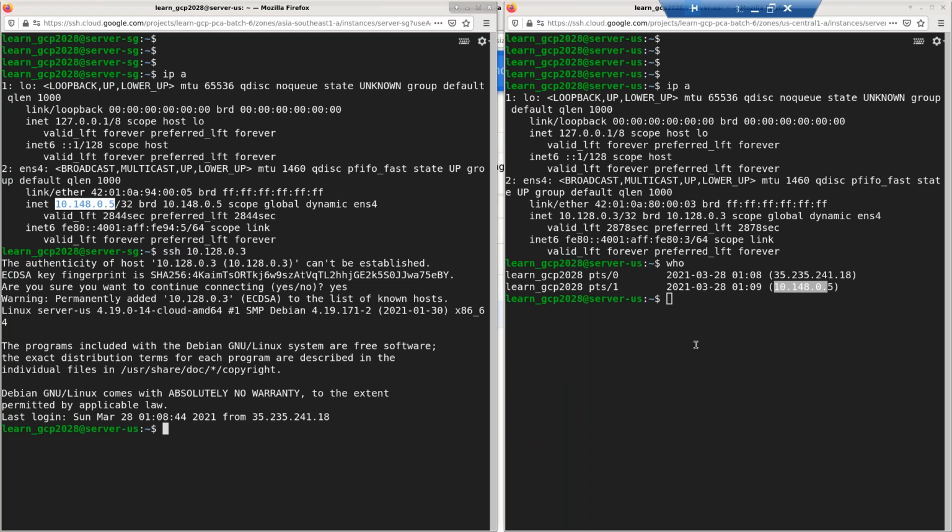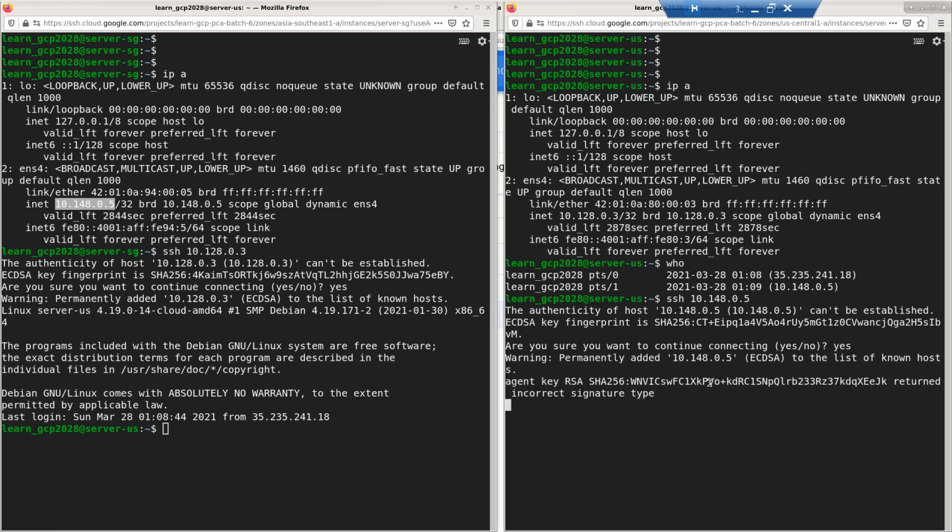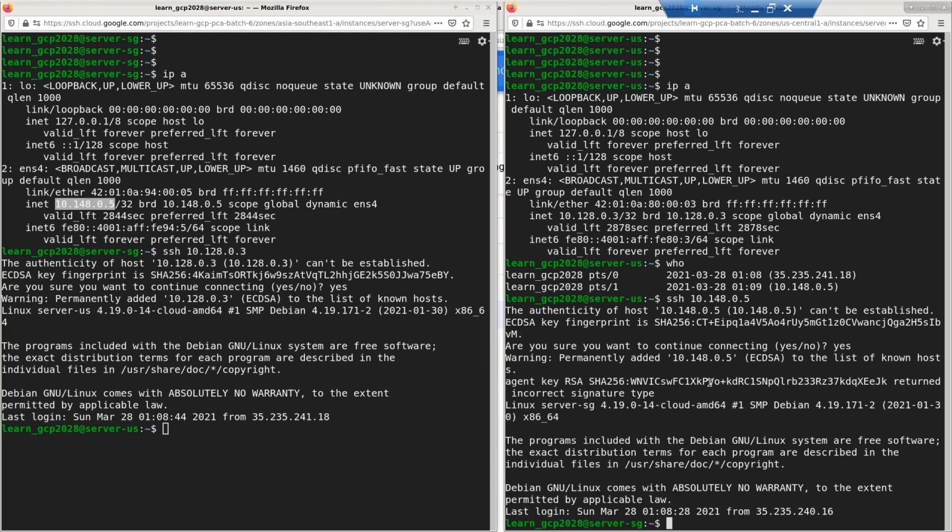And it's not only from the US. You can also do the same thing from Singapore. SSH. I do the Singapore one, 10.148.0.5. I should be able to also SSH into the other machine. I'm there.